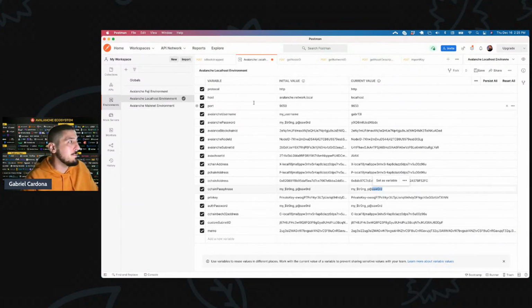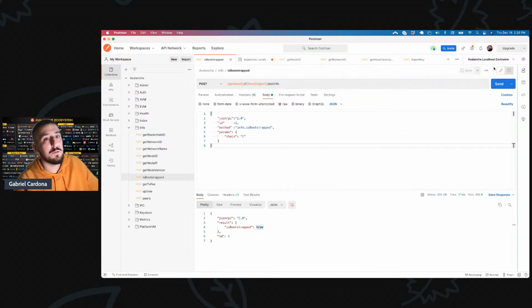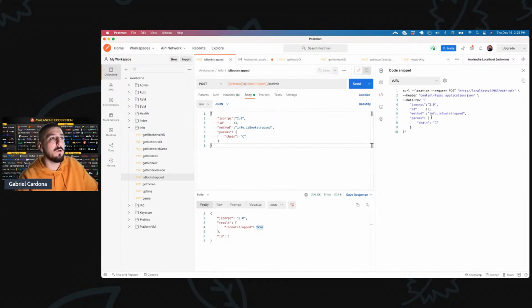And so you can create these variables, like I have protocol, host, and port. And then if you have collections, which are going to be groups of HTTP requests, you can then use those variables. So you can see I have this post request to protocol host port /ext/info, and I'm passing into the body info.isBootstrapped for the C-Chain. And so you can see over here, another cool thing that Postman has is called code snippets. So if I click this, it'll show me the curl request, and it'll plug in those environment variables into the variables here.